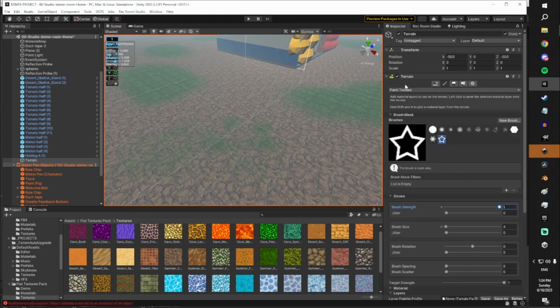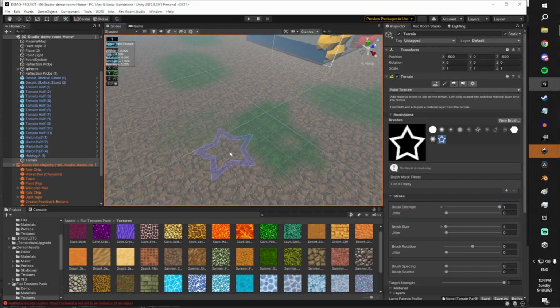Now this is one thing that you saw I just accidentally did. If you accidentally click on another object, you will lose your terrain menu. So it's definitely helpful to remember how to get to any given one of these. So again, to get back to this menu, paint terrain, paint texture. And if we click a few times, we're now deploying our texture in roughly a star shape.